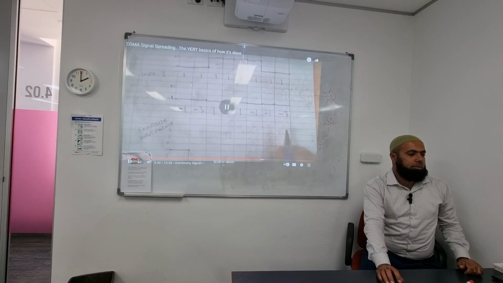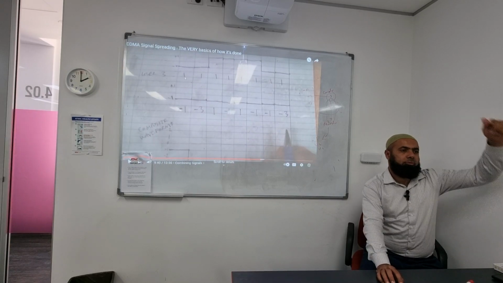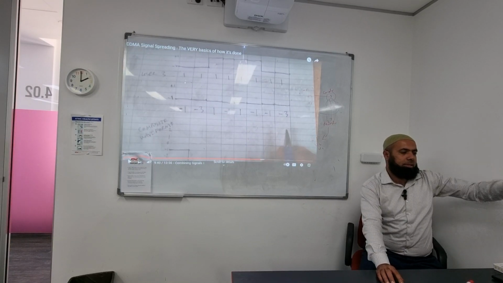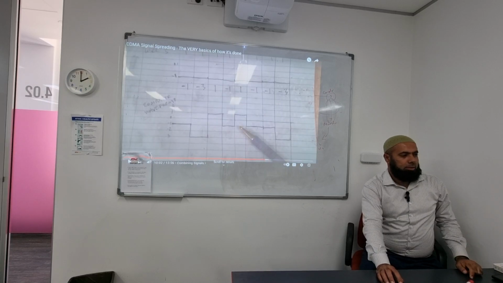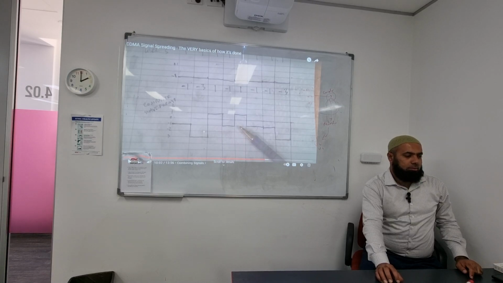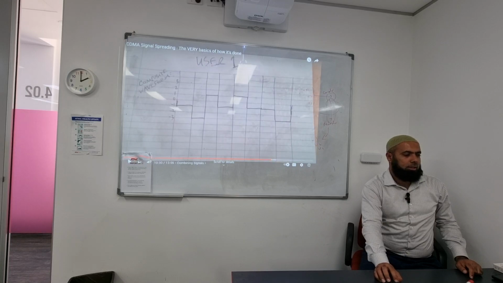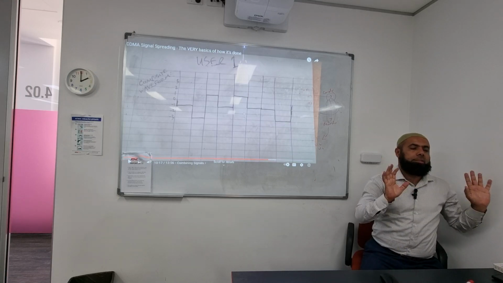How to combine them? Simply look at the first bit, second bit, third bit in this row and add them. See, this one for user 1, user 2, user 3, when you add them, it is -1. When you add this one, that is -3. When you add this one, that's +1. That's -1. That's +1. That's how it goes on. You can see how it is. So your combined waveform is already made.